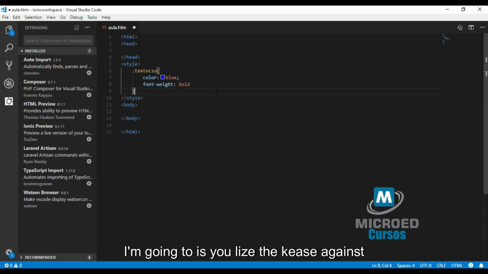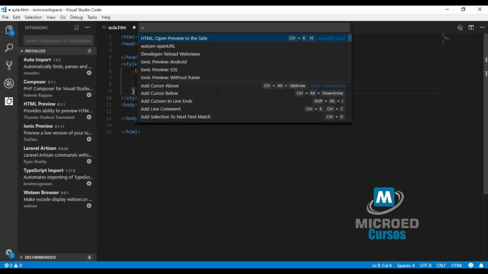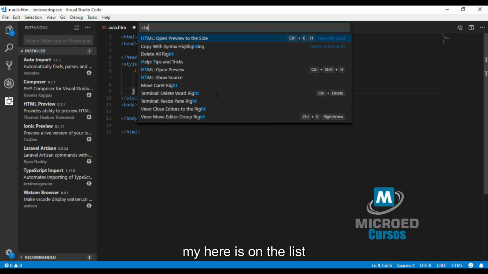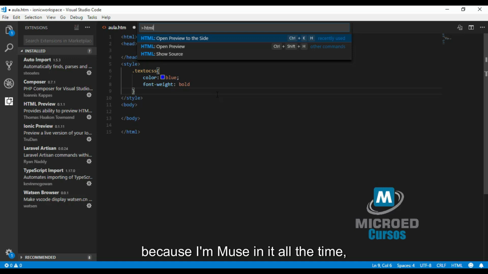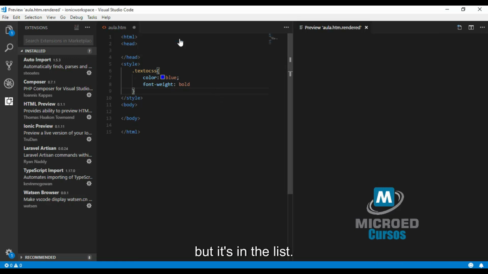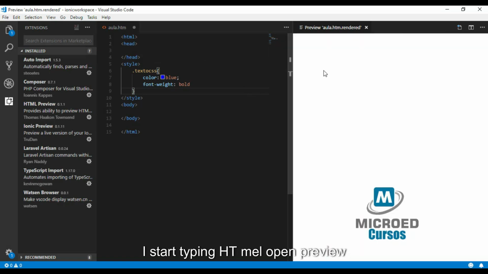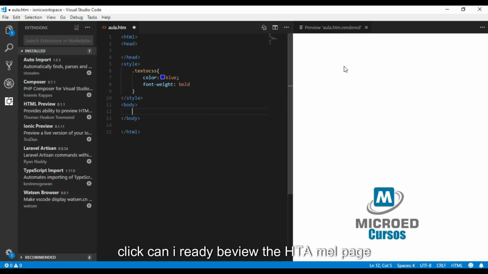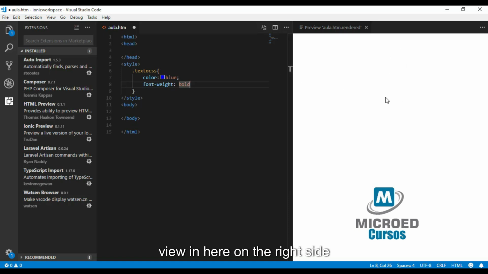I'm going to use the keys again, Shift P. And I have it here. If it's not on the list, mine here is on the list because I'm using it all the time. But if it's not on the list, I start typing HTML open preview. Click, and the HTML page can already be viewed. Okay, it's viewing here on the right side.